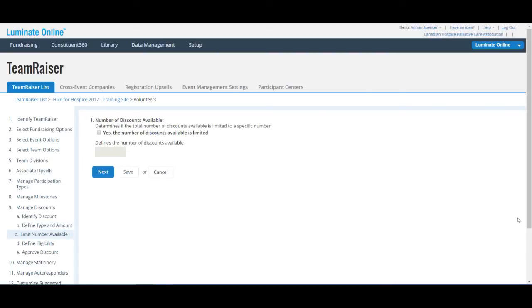After clicking Save and Next on the last page, you're rerouted into this page, which is where you can define if you're going to have a limited amount of discount codes. So maybe you're going to be creating a code where you only want to allow 10 people to register using that particular promo code. In this case, we want all of our volunteers to be able to use this code, so we're not going to define that number, but just know that this is a possibility. When you're done, click Save and Next.